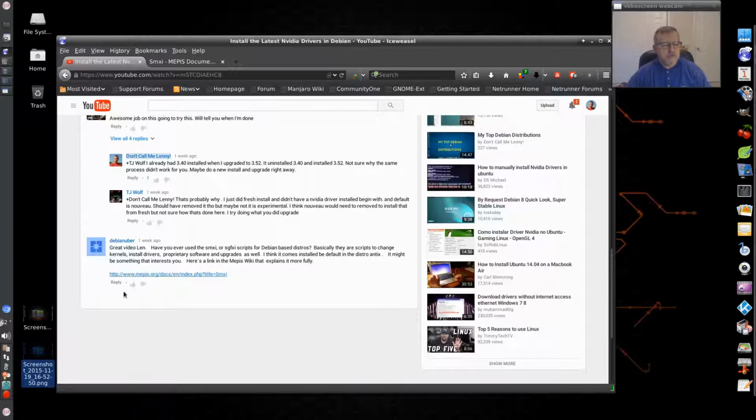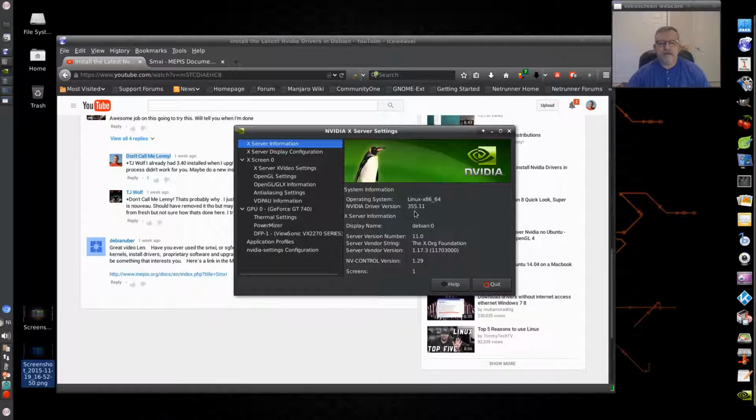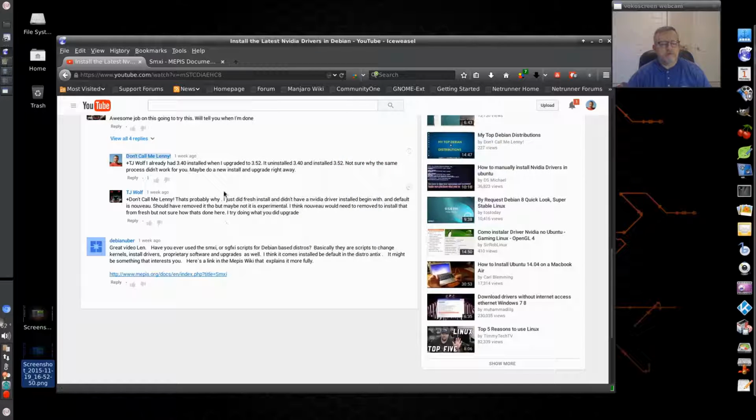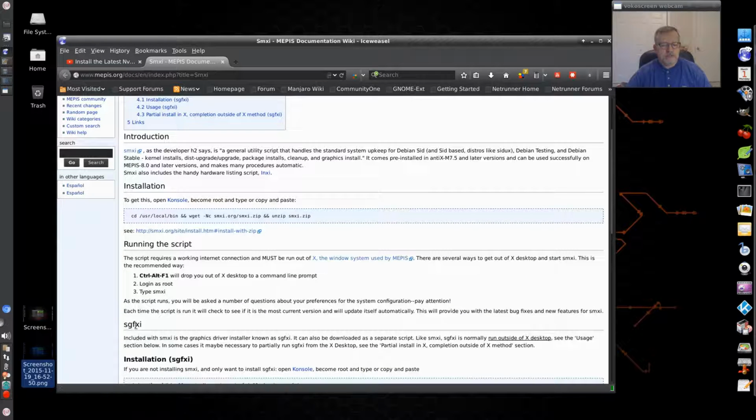I'll go ahead and pull up Nvidia, and you can see I have 355.11. So let me show you what I did. Basically this is the document, the wiki for smxi. smxi is a script that encompasses sgfxi. For the Nvidia graphics, you really only need sgfxi, but I went ahead and installed the whole package, smxi. And I wrote up some instructions.